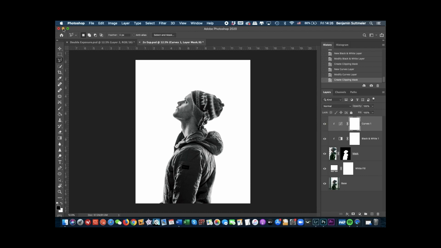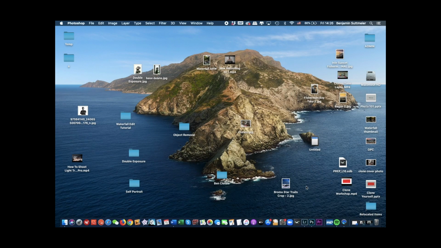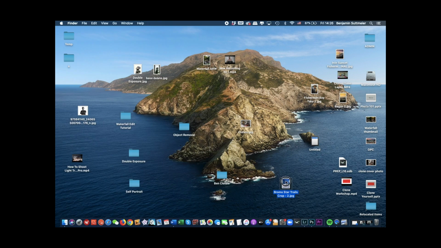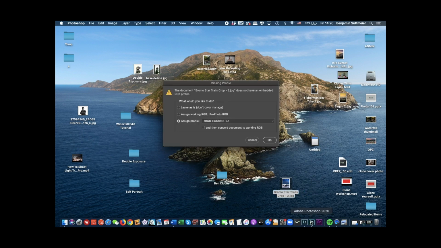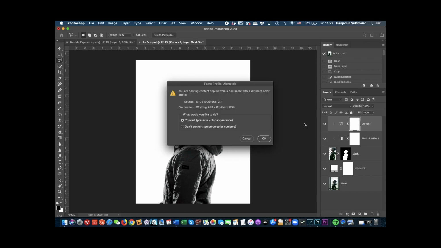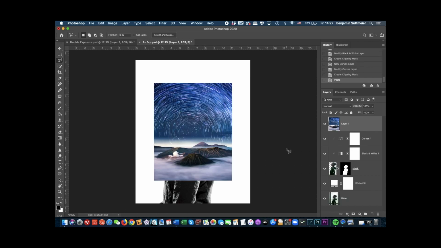So now I'm going to minimize this and come down to my desktop. I've got this file of star trails that were shot at Mount Bromo, and this is what I'm going to use as my landscape photo. So I'm just going to drag this into Photoshop, and I'll hit OK. Let's bring this file into the base file that we already have. In order to do this, I'll recommend a hotkey combination that's useful to remember. So I'm going to hit Command A on my Mac to select all, Command C to copy, Command W to close, and Command V. I'll hit OK again and paste this right on top. It's a bit smaller than our base image, but that's okay.